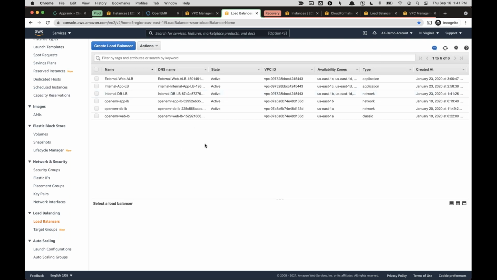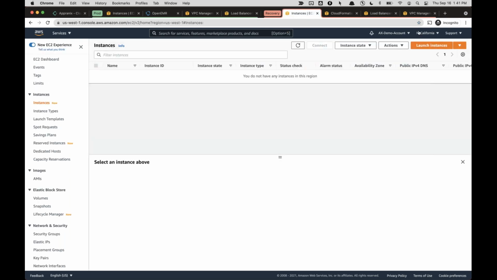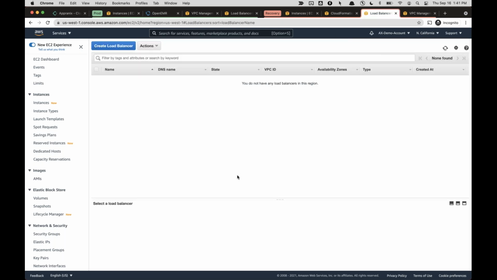So that is an environment that is running. And we have the recovery environment completely isolated in a different region, the California region. As you can see, there are no instances here, right? And you can see no load balancers.